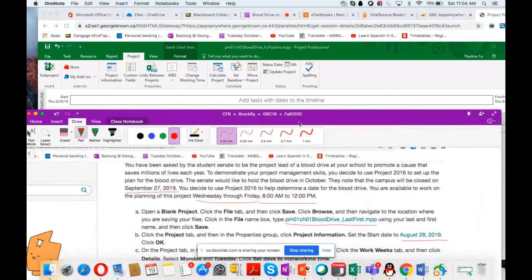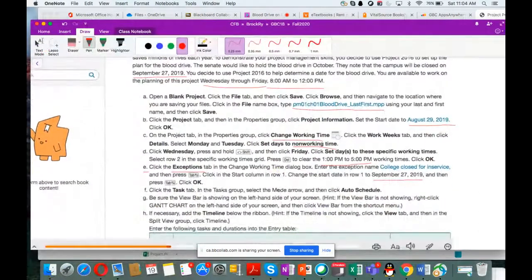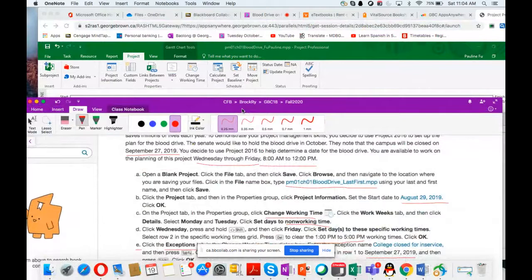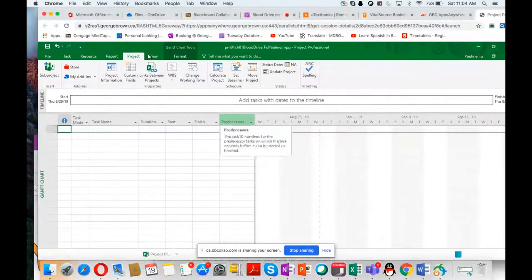Now step F. Step F asks you to make auto schedule. You can schedule manually, or you can do auto schedule. When you select auto schedule, the project will automatically schedule and coordinate the calendar for you. So let's do step F, auto schedule.